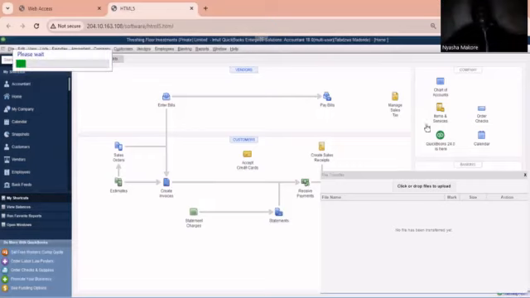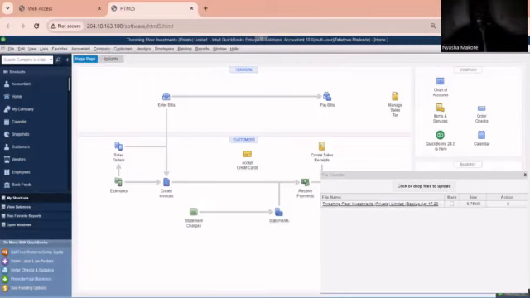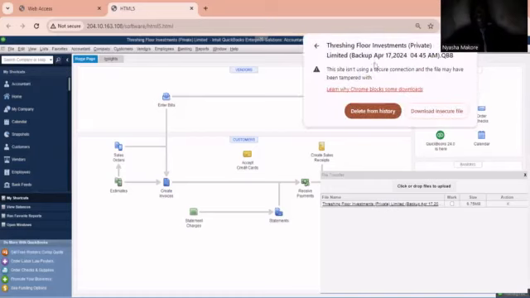So when you click on OK, what will happen? The backup will be downloaded to your local hard drive, to your local computer. The download has been done. Actually, it is not yet complete, so it may prompt you. Threshing Floor Private Limited backup.